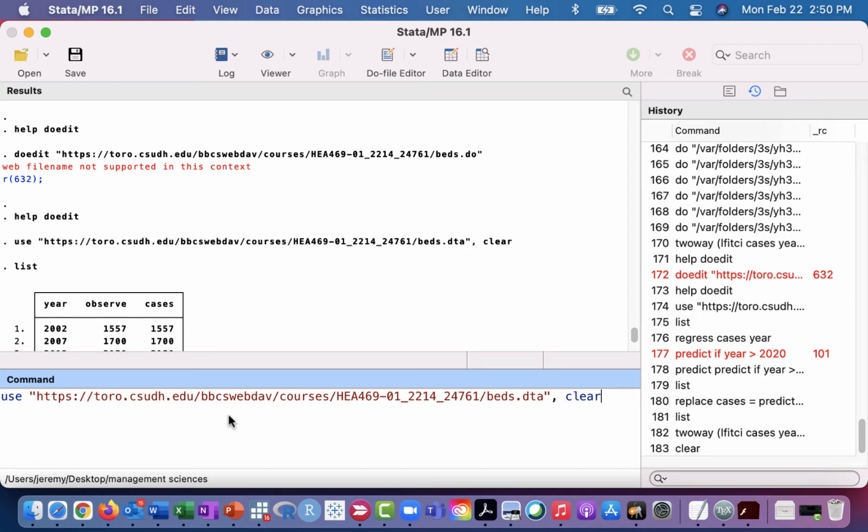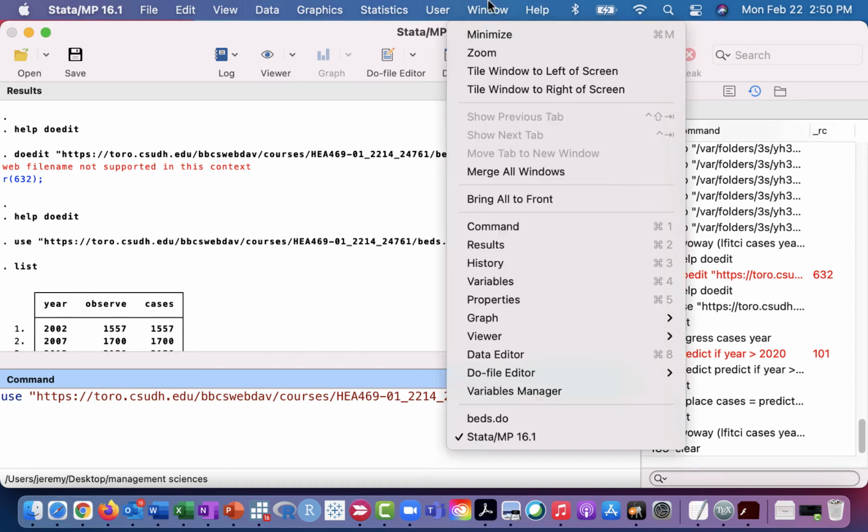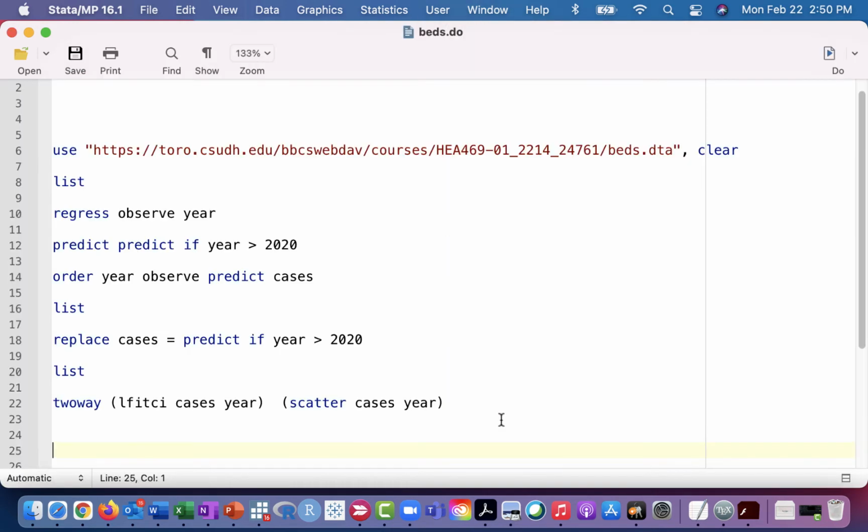So just like in the other videos, we type use to open the data, and then we give it the internet link to the name of the data file, which here is beds.dta, and then we type comma clear. Comma clear just clears whatever data was open before it. So if there was something open before that, clear would make sure that whatever data was there is cleared. That's the do file there.